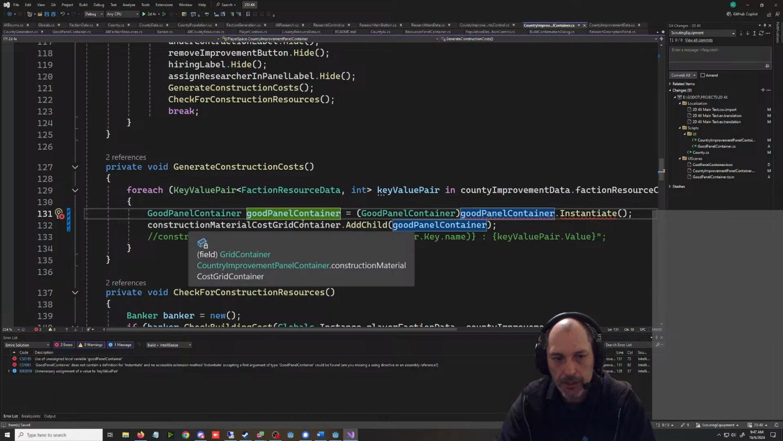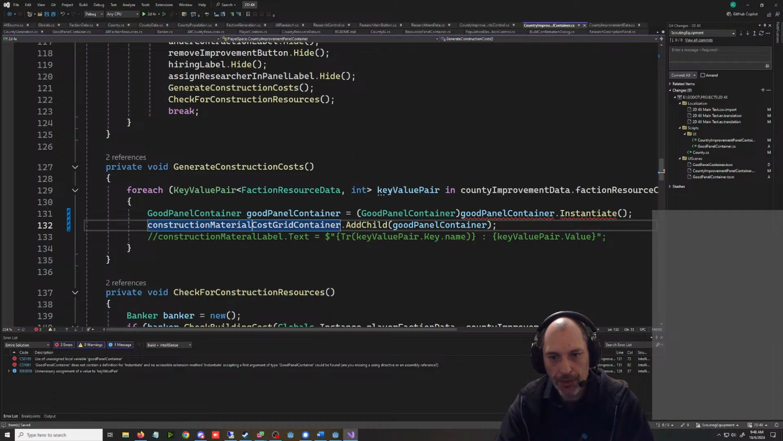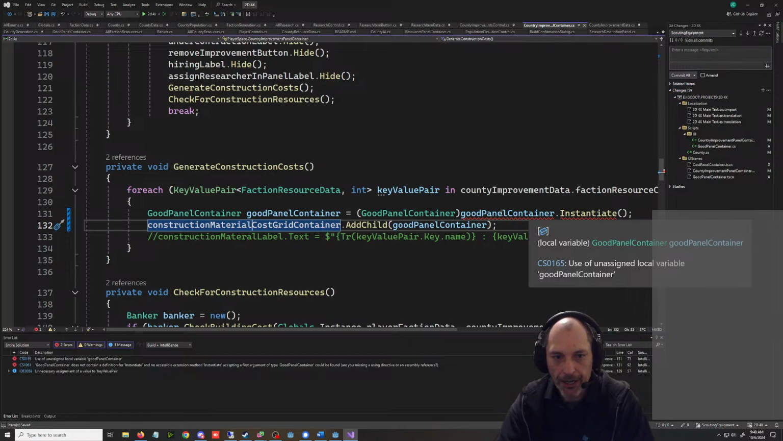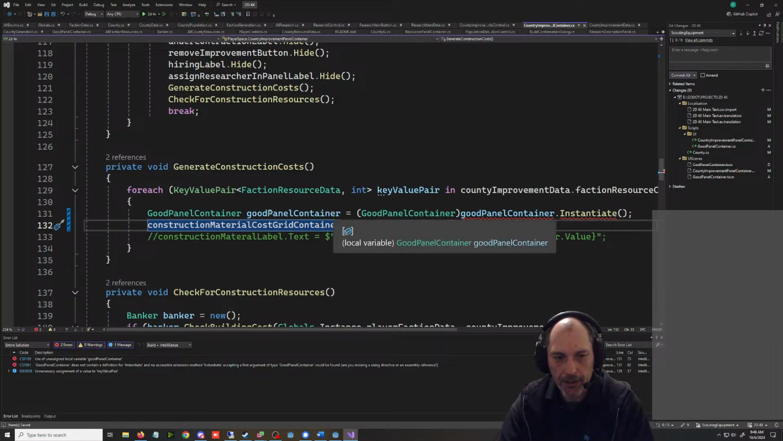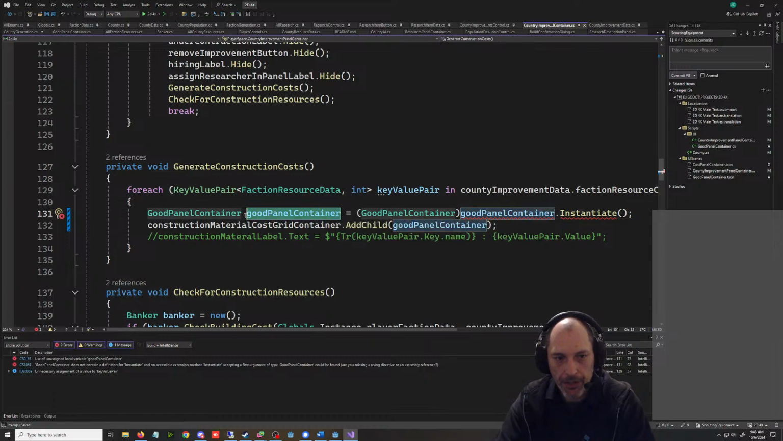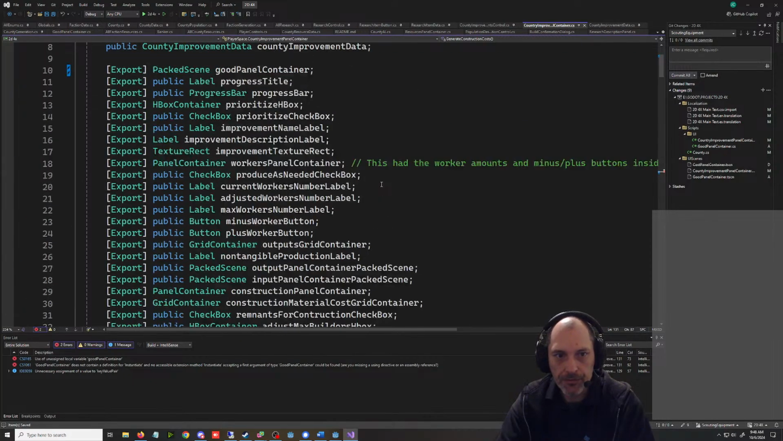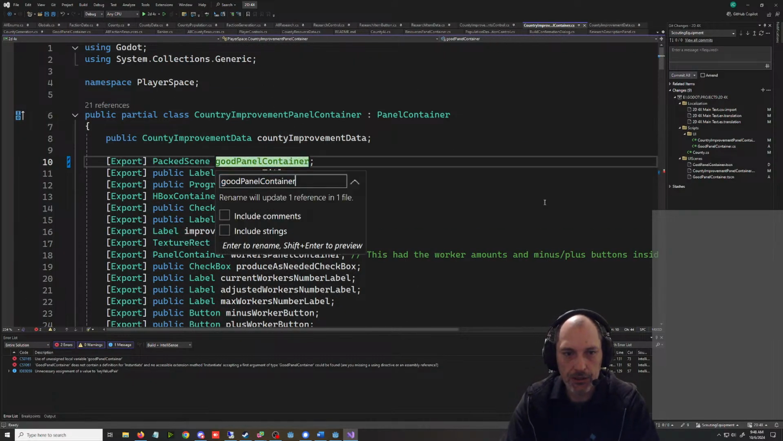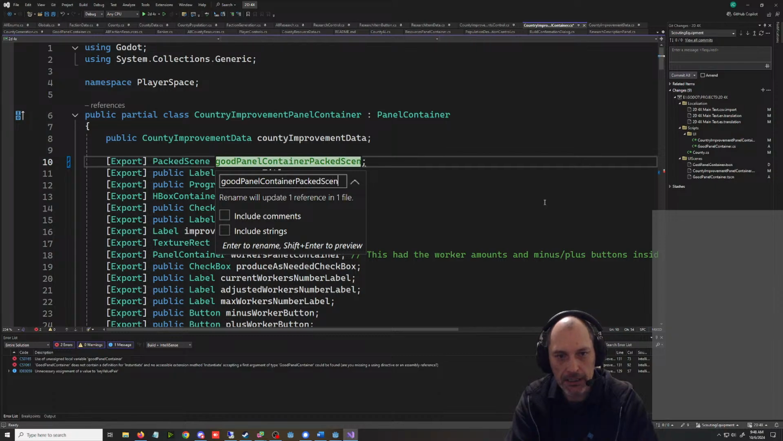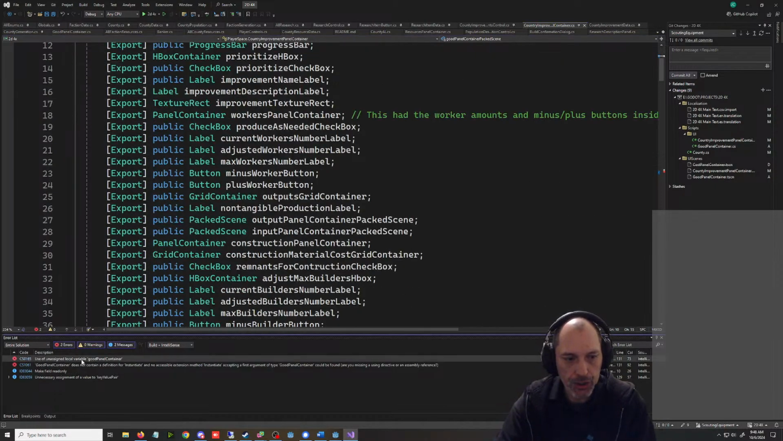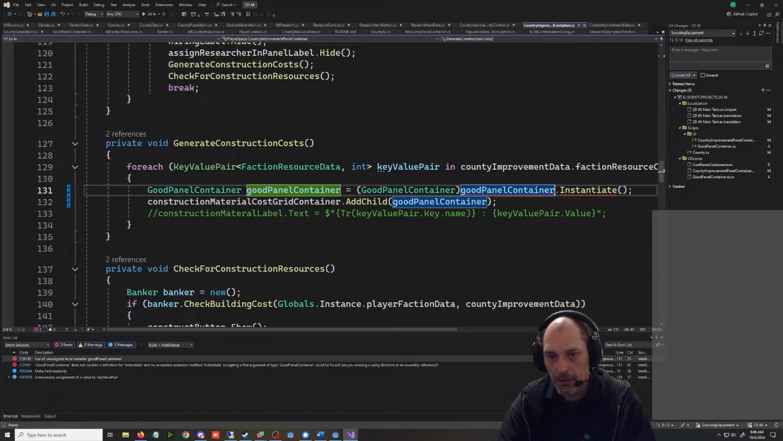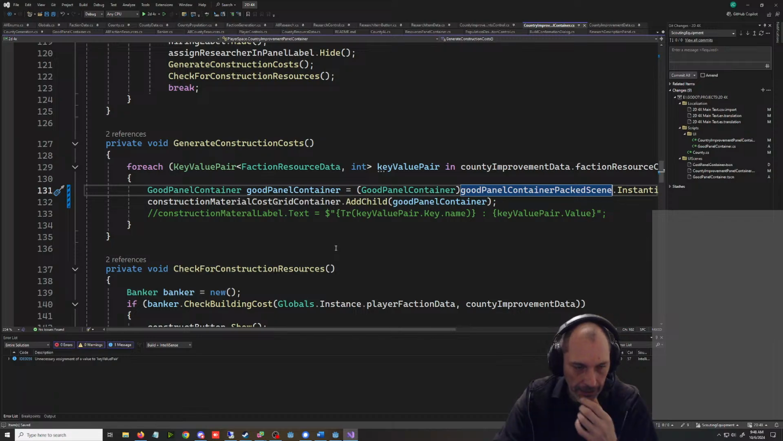And construction material cost. So I think we shouldn't. What's your problem now? Good panel container, and oh, we can't have this thing named the same, that's the problem. This one we're gonna put, this is a packed scene, so we'll go back up here and we'll rename this to packed scene. So it's really long. We'll jump back down to here. Packed scene. There we go.